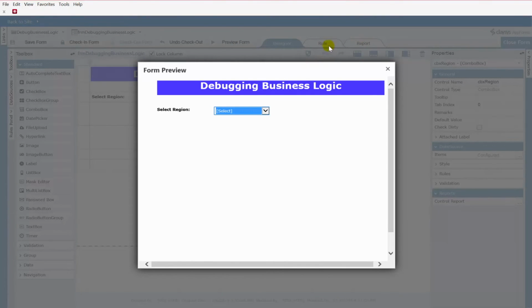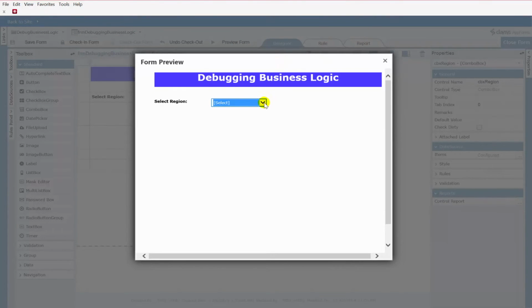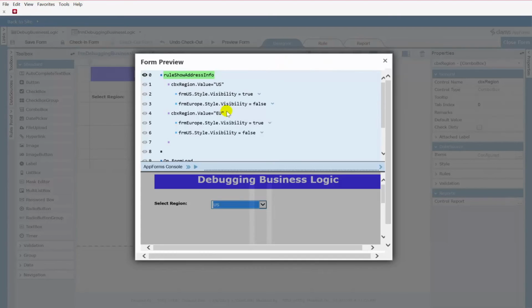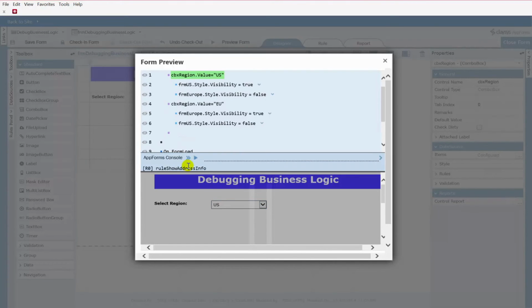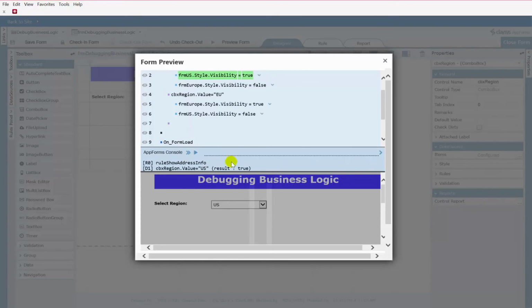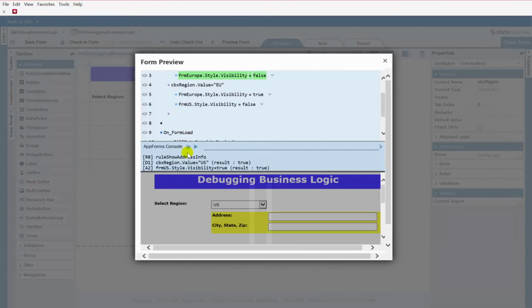We still should be in debug mode because I haven't turned that off yet. So let's go ahead and select US. Our debugger has kicked in. We've broken again at the top level of our rule because that's where we set the initial debug. Just click next. So now as our first test, does the value that I've selected in my combo box region equal US? Remember last time it was false. This time it is true. So now we'll go ahead and correctly set the US form.